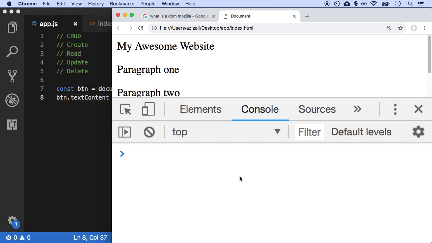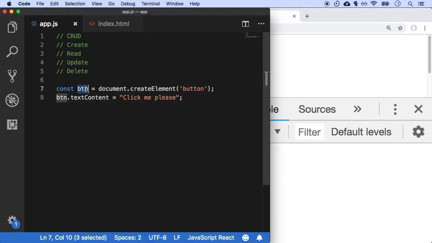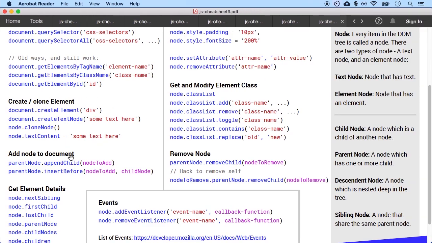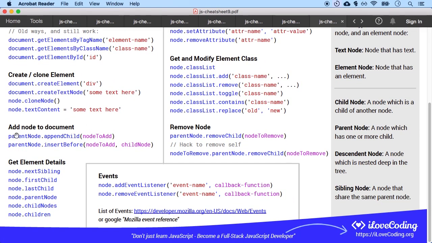Now comes the part where we want to add this button to the page. To do that, there's a section called Add Node to Document. The way to do that is you provide the name of the node which you want to put inside the parent node. So you say parentNode.appendChild, and then you provide the new node that you just created. If you want to add the node above or beneath something, let's say above, you would say parentNode.insertBefore, then the node that we just created, the button, and then the child node, which is inside the parent node.